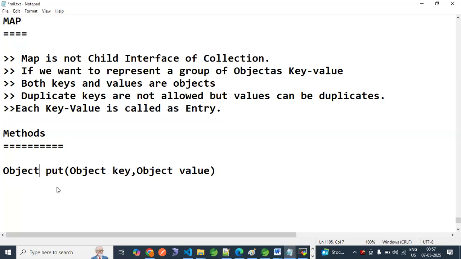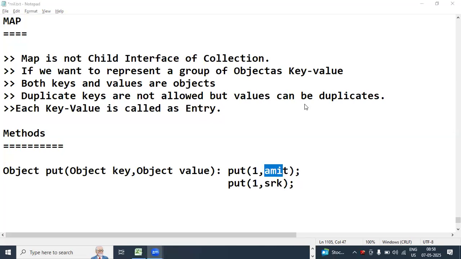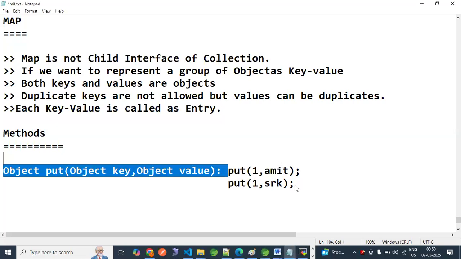Now tell me, when you do put, something important is there. Let's say you put 1, Amit, and again you put 1, SRK. SRK stands for Shahrukh. What will happen then? This SRK will override this. Your final result will be that Amit will be overridden by SRK.